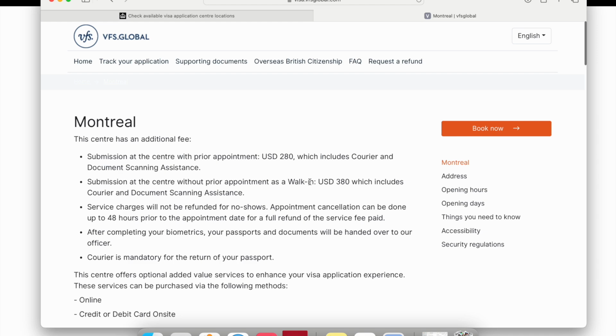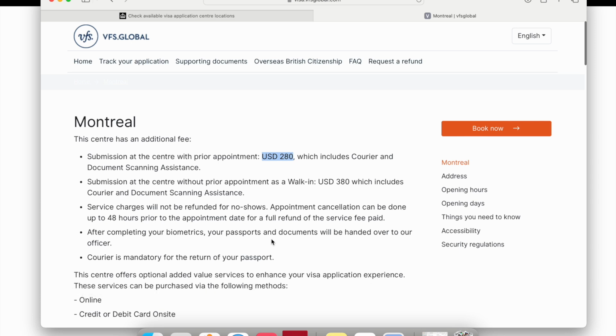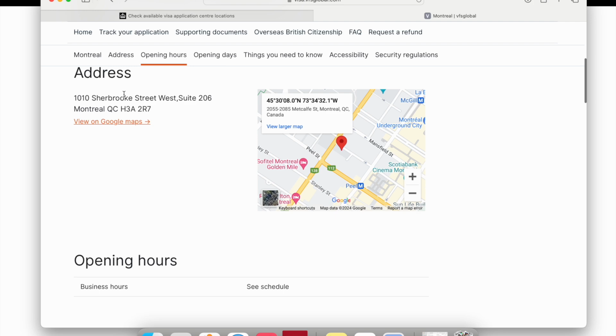For example, if you click on Montreal, you can see that there is an additional fee which is 218. So if you want to go to the Montreal Center, I still suggest paying this additional fee, because otherwise you have to travel to Toronto, and I don't think the traveling will cost less than this amount. So it's much easier to do it in the city you're living in. So I just paid this extra fee and went to the Montreal Center, which was on Sherbrooke Street.